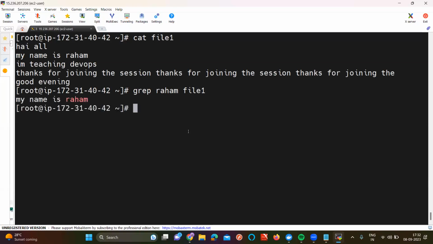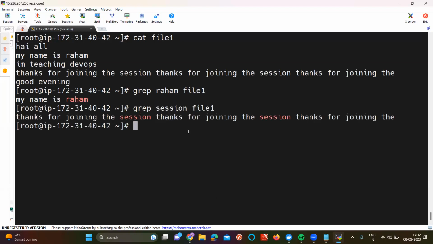I want to search for the word session. Which command do I need to use? grep session. Is it printing the sessions here? First of all, grep is the command. Next, you give the word you are searching for, and finally, you give the file name.